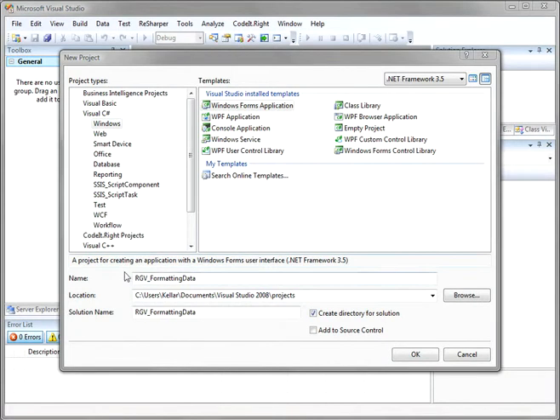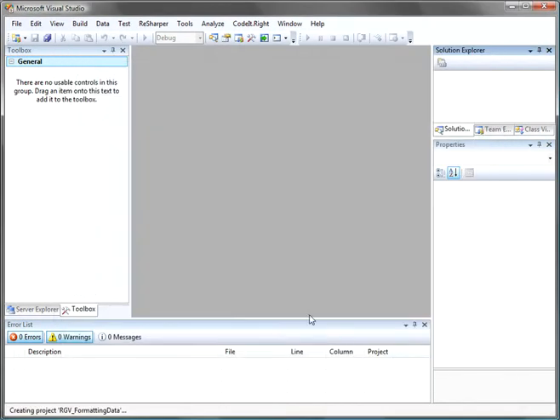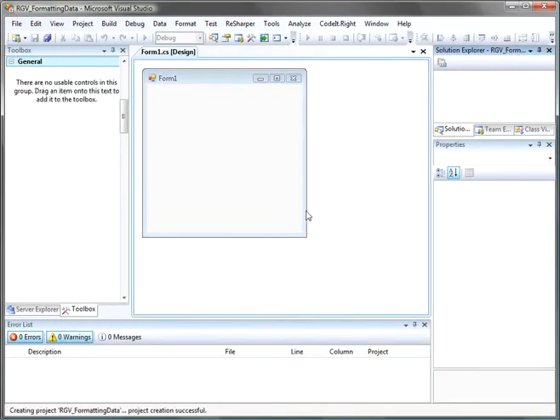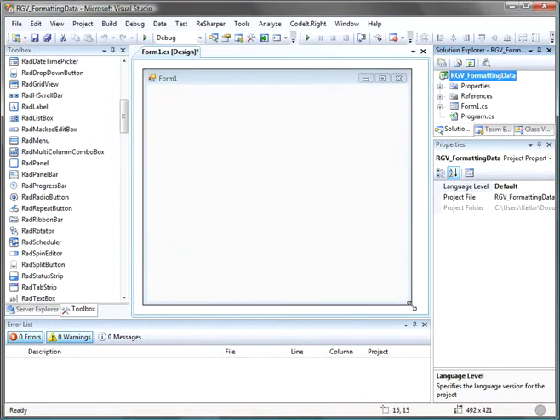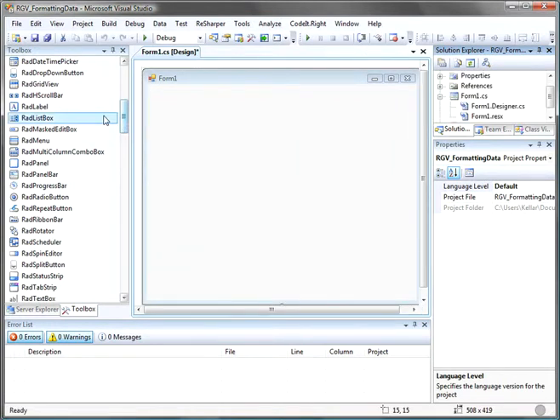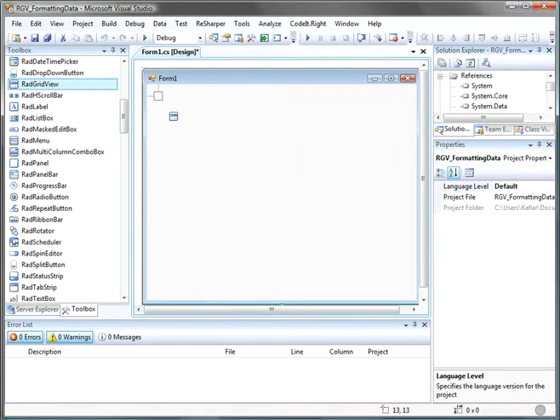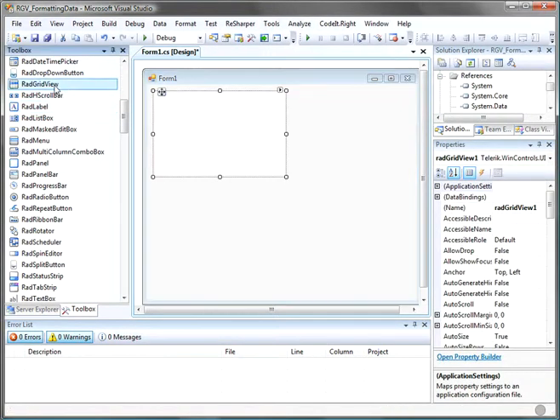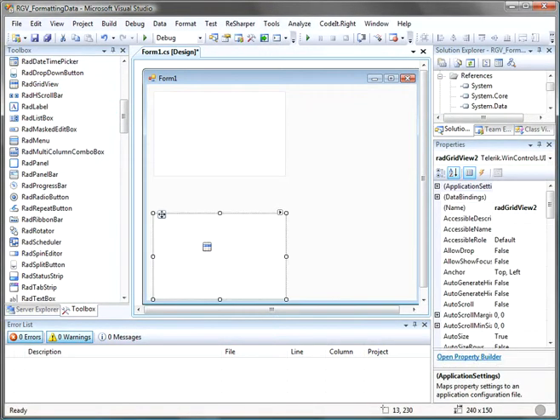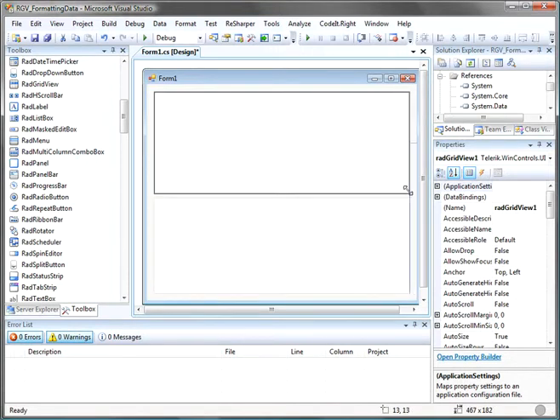Today I'm going to be talking about the RadGridView and the ability to format data very quickly and easily within the grid view. So, first we'll need a grid view. As a matter of fact, I'm going to have a couple of these on the form this time. So I've got me a brand new WinForms application. I'm going to get me these two RadGridViews set up.